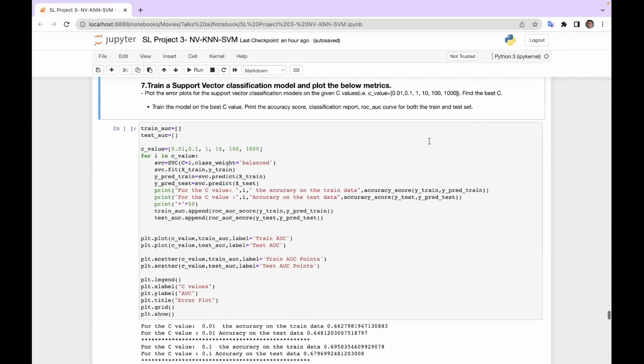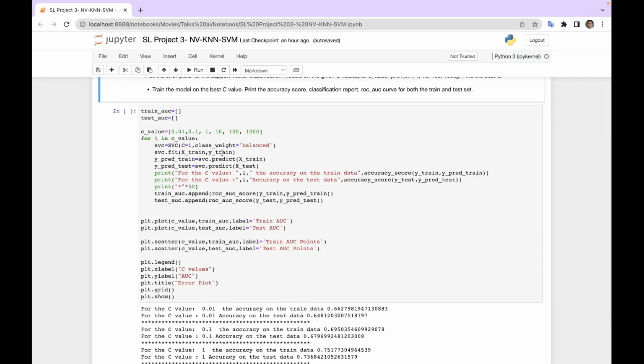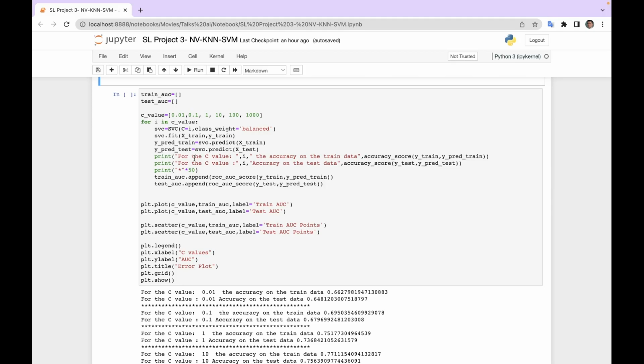So here you can see that we have empty lists for train accuracy, train AUC, and test AUC. Then we are defining our C values for the SVM classifier, iterating i over all the C values. SVC, the support vector classifier, we pass class weight as balanced, and C is our i. SVC dot fit using X train and y train. Y prediction train equals SVC dot predict X train, and y prediction test is SVC dot predict X test.